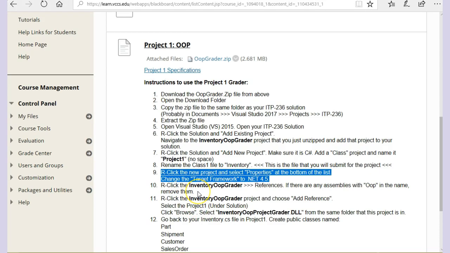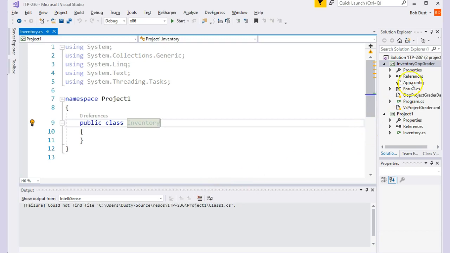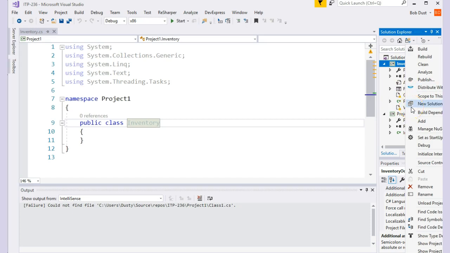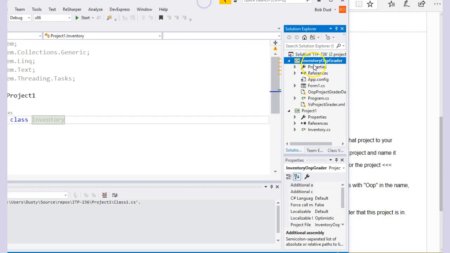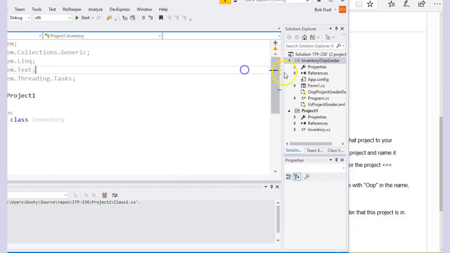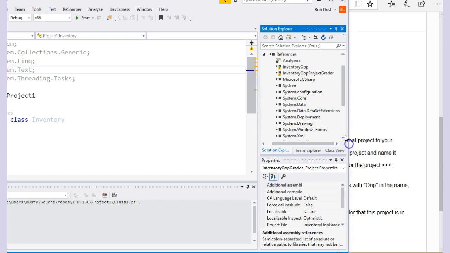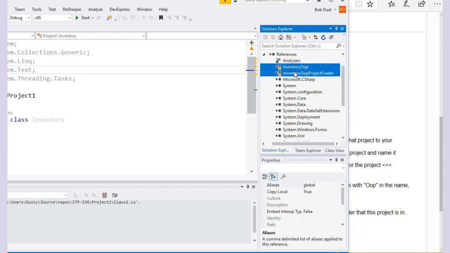Right click, inventory grader references, or any assemblies with OOP in the name, remove them. We're going to come to the inventory grader here. We're going to go to our references. How come I don't see references? Right click. Oh, I'm sorry. Come over here to references. Anything with OOP in it, and I have a few, we will remove. Select those and press the delete key or remove.